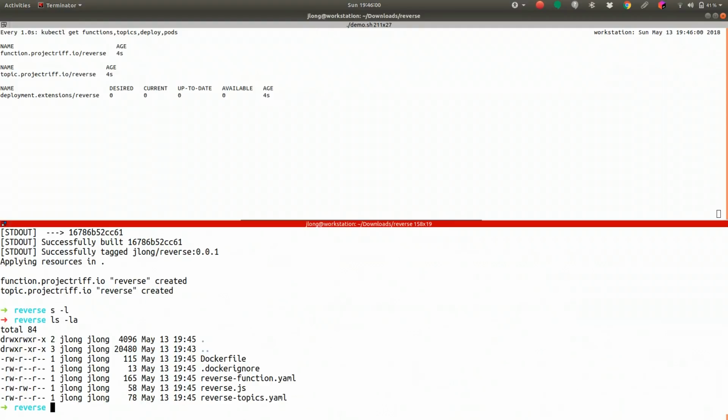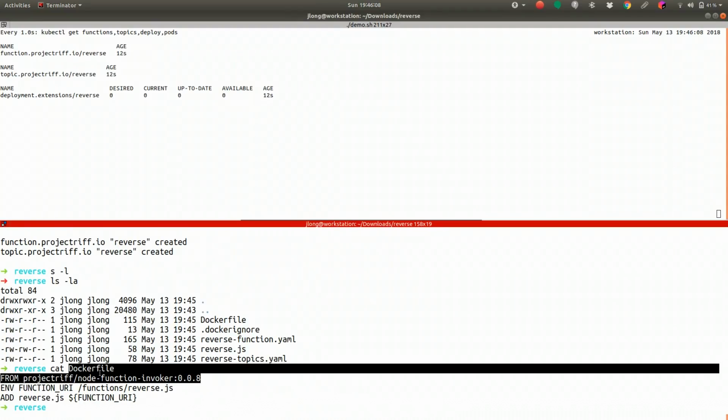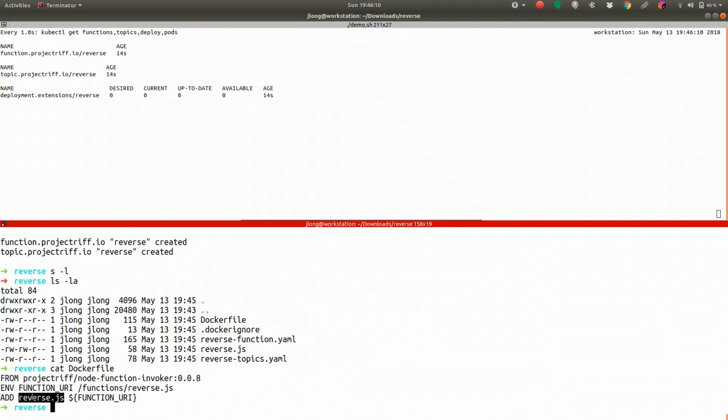You can see we have the Dockerfile that describes our function, and we can see that the Dockerfile really is just a simple Dockerfile that extends from the node function invoker, adding our little script and providing the function URL. Okay, and the node function invoker will know to look at this function and to invoke it, and then take the output of that and put it on the output Kafka queue, or send it back as a response if you like.